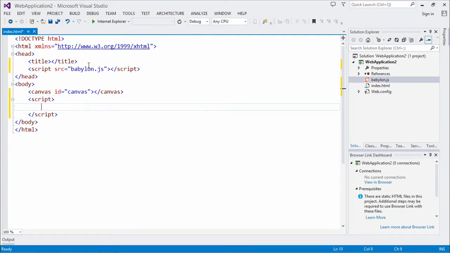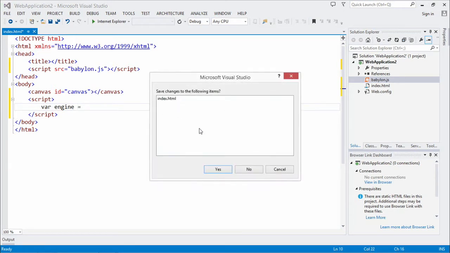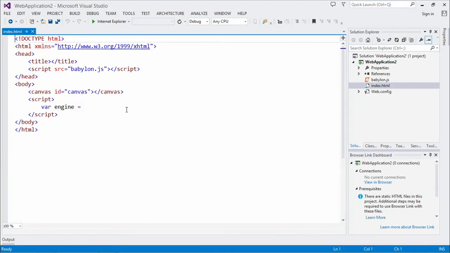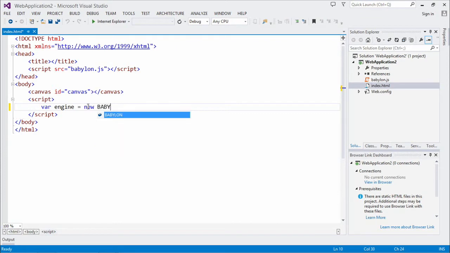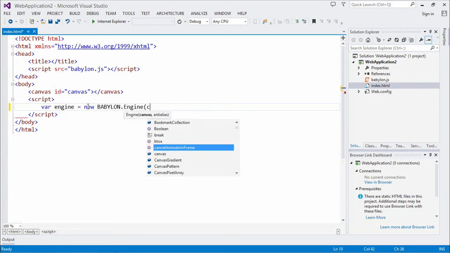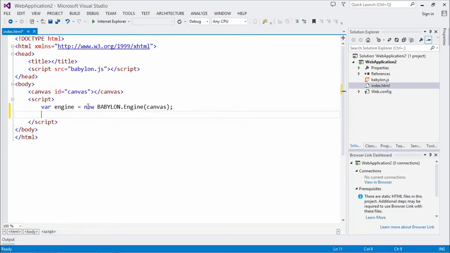The first thing I have to do when I use Babylon.js is to create an engine. The engine is responsible for the communication with the GPU. It's responsible for the shaders, for the mathematics. So you just have to create an engine, say that the engine will work on the canvas, and you're done. All the WebGL stuff is right there.